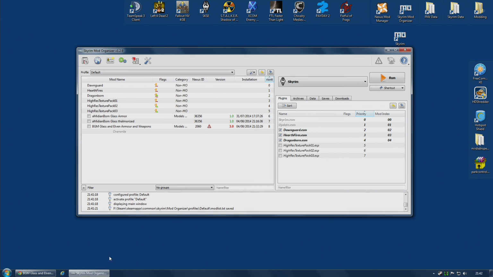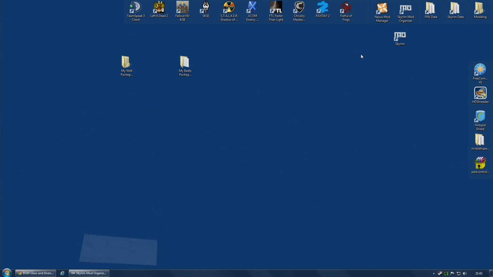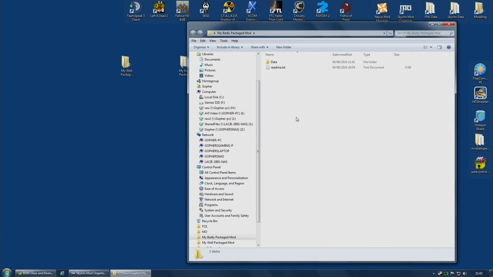Now, sometimes a mod is packaged in a manner that is even more complicated than that, and to show you what I mean, I'm going to go along to my badly packaged mod folder. Now, I'm going to reiterate, just because I'm calling it a badly packaged mod does not actually mean those mods are bad, and mod authors are under no obligation to package their mods in a way that Mod Organizer or Nexus Mod Manager recognize. They usually give you README instructions on how to install it.